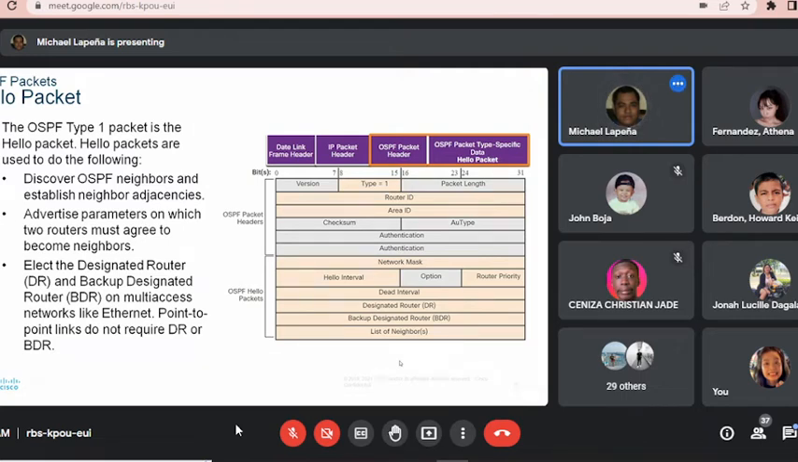Most OSPF point-to-point links don't use that type. The DR and BDR are common if it is a multi-access network where routers are connected together. Point-to-point does not require a DR or BDR. Point-to-point is used when we have a direct connection between routers, even if Ethernet, where router 1 and router 2 are connected through Ethernet or a serial connection.